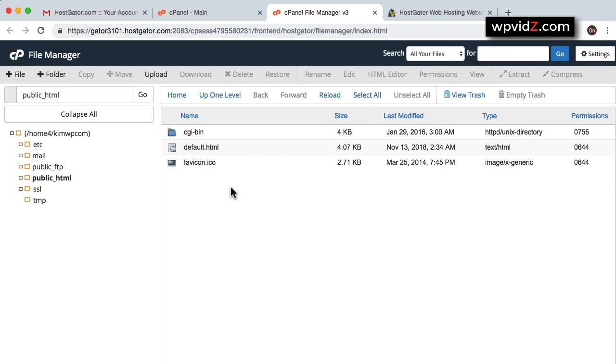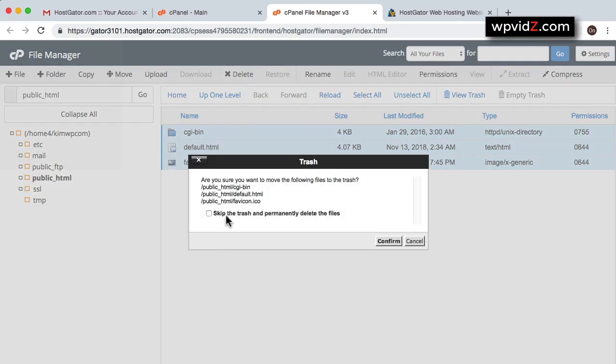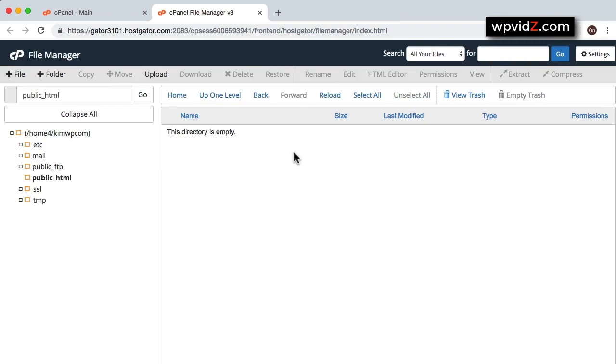So what we need to do is we're going to delete all of this. So select all and then click on the Delete button on the top. And yes, I want to skip the trash and permanently delete the files. Confirm. So now we are going to download WordPress.